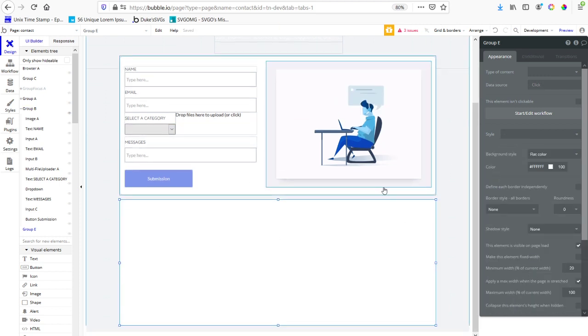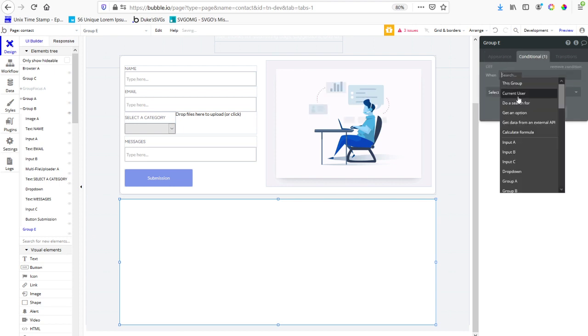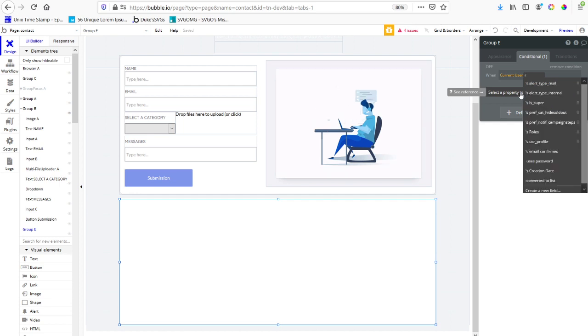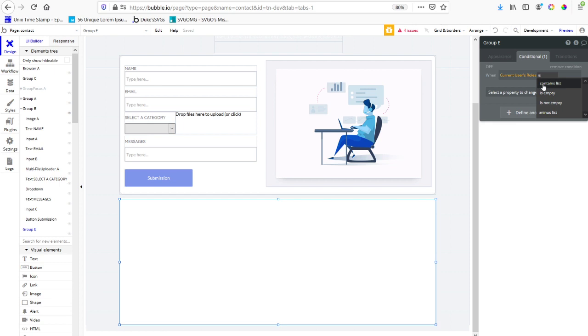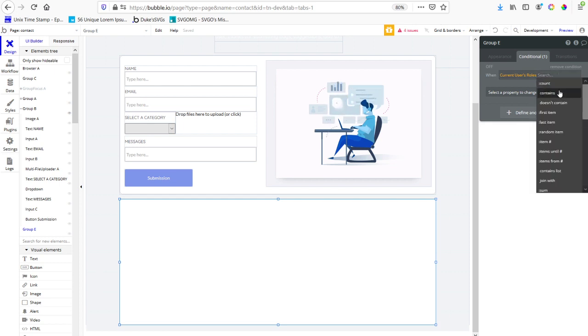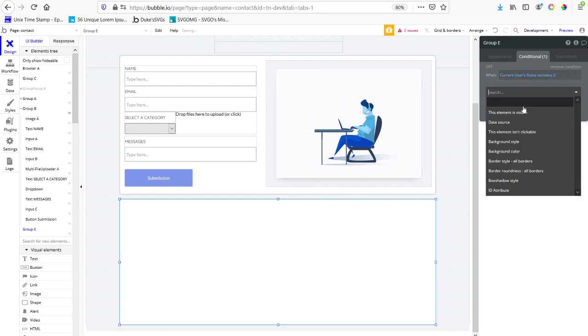serious breakage. And we want to go when, do search for current user's role is, oh no, it contains 0. Then this element is visible true.